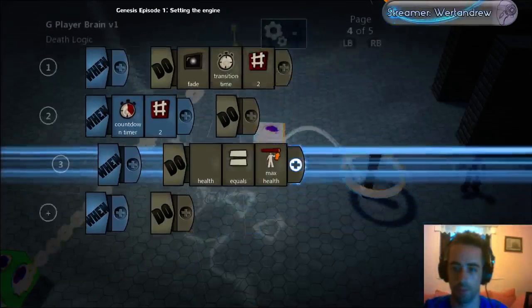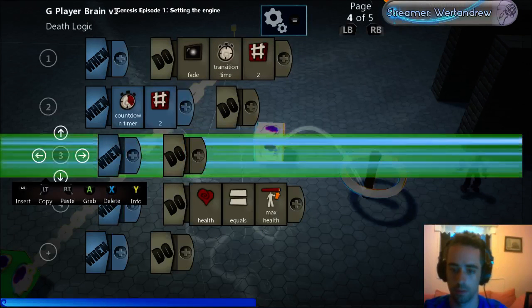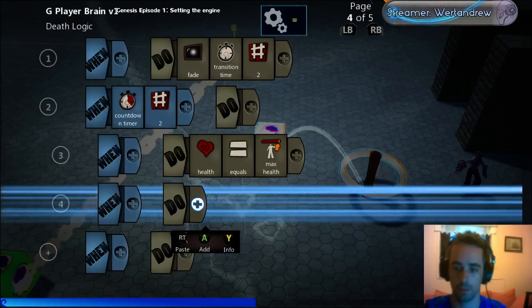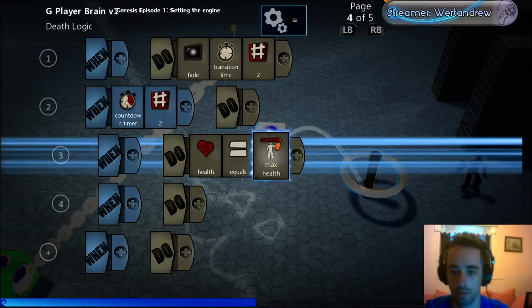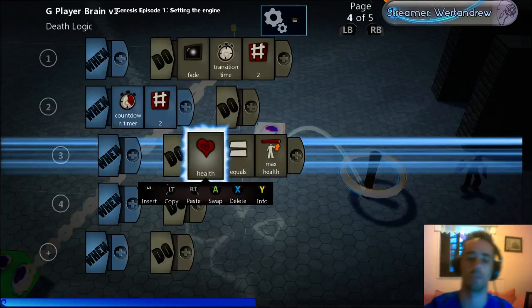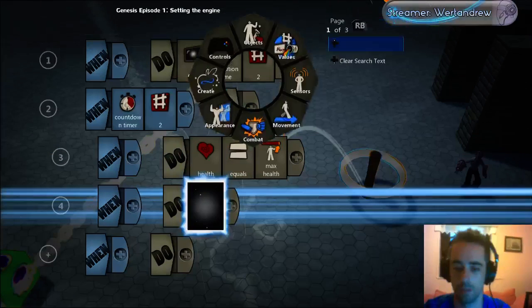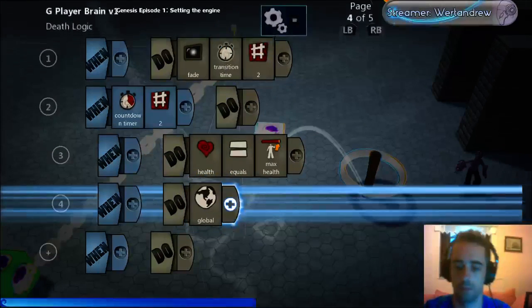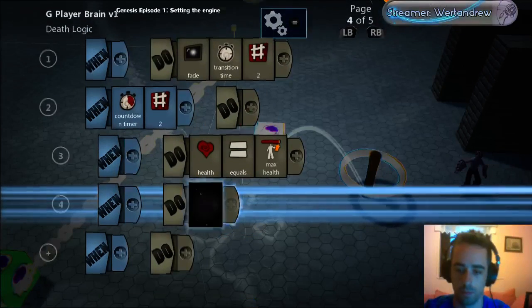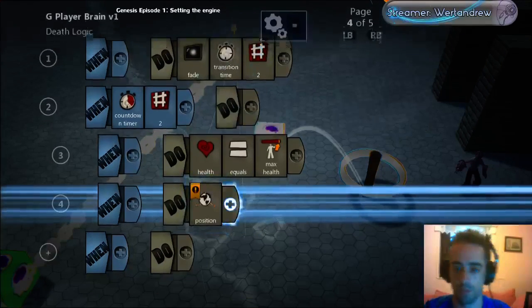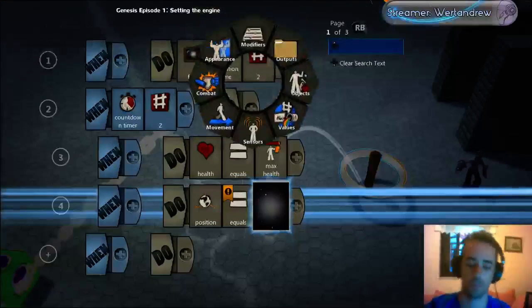revive, because we don't have. Well, you can use revive, but this is an alternative way to do it. So we'll instantly put the health to max health, and then switch to the global position vectors we just created.